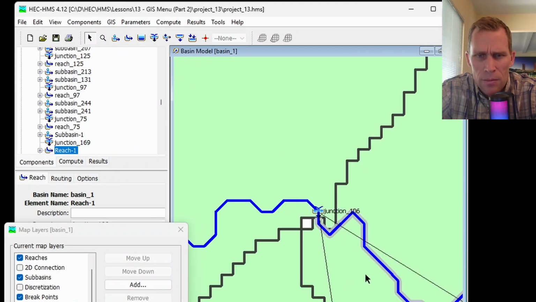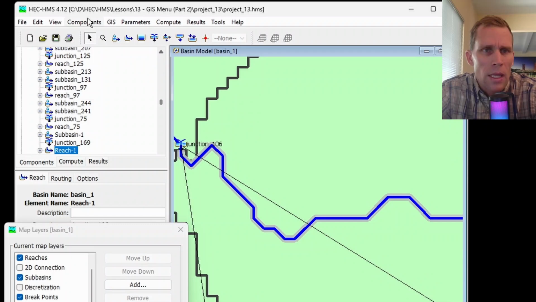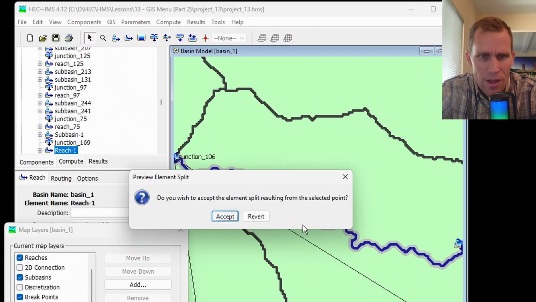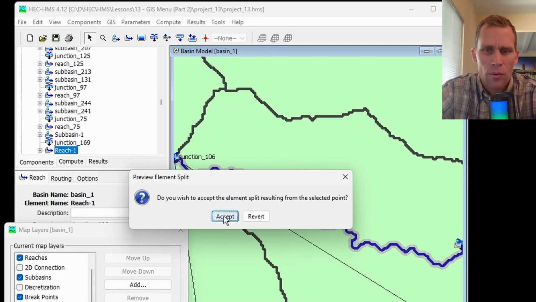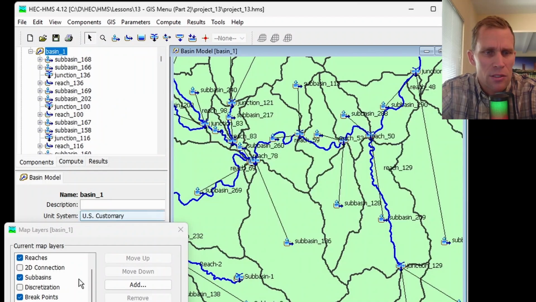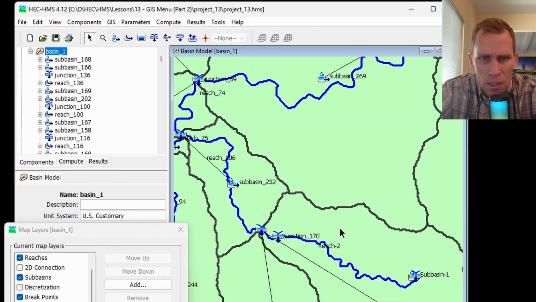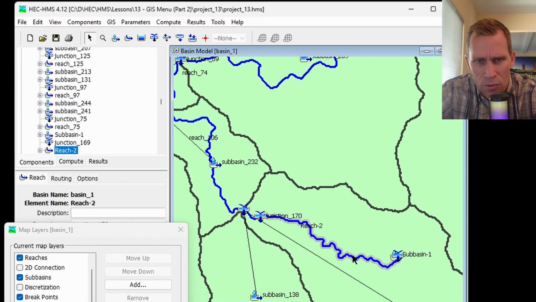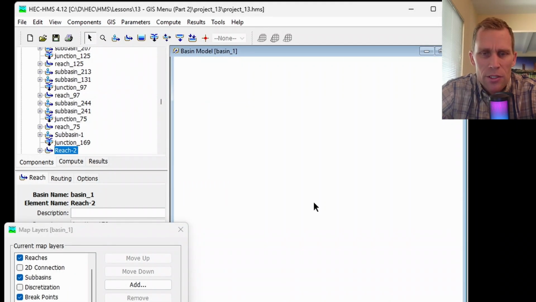I'm selecting the element, and then I'm going to go GIS, split element, and make sure I'm on the reach this time when I click. Okay, so it looks like I got it. Do I want to accept the changes? Yes. And let's zoom in to find that reach split. Okay, here it is. If you can see it, we now have reach 1, and downstream of that is reach 2.